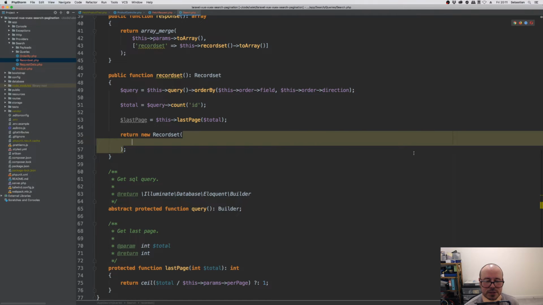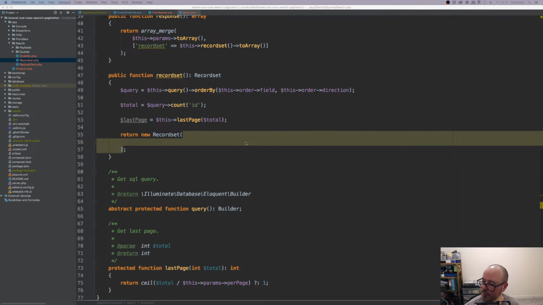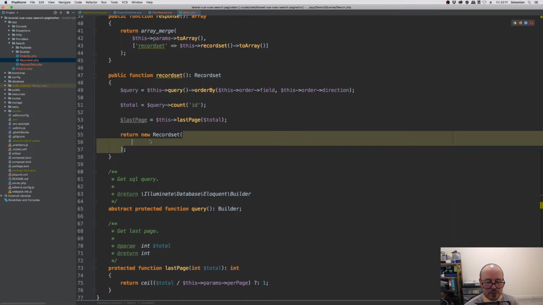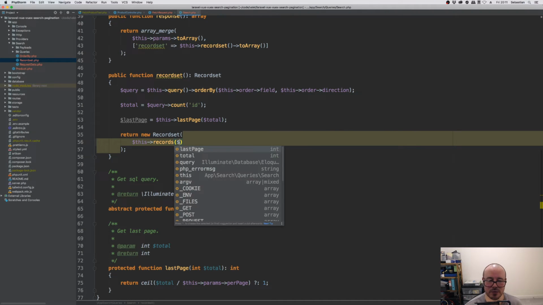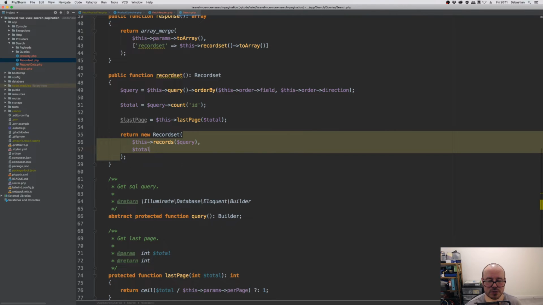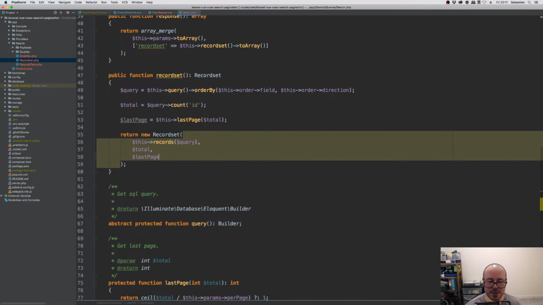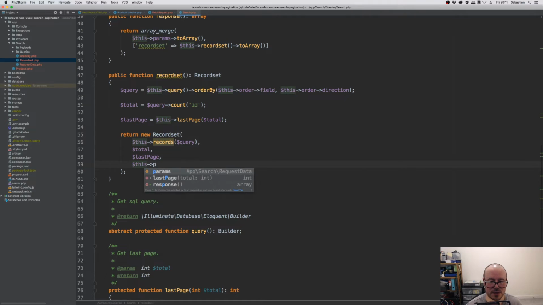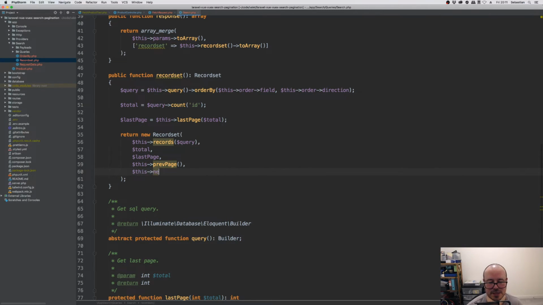So record set, we are going to pass all those arguments. So first of all, we need the records. So this records, and we don't have this method yet. We're going to pass query to it. Then we're going to have total number of records, last page. Then we're going to have this previous page method, which we don't have at the moment either. Prev page. Then we're going to have this next page, again a method which we don't have yet.